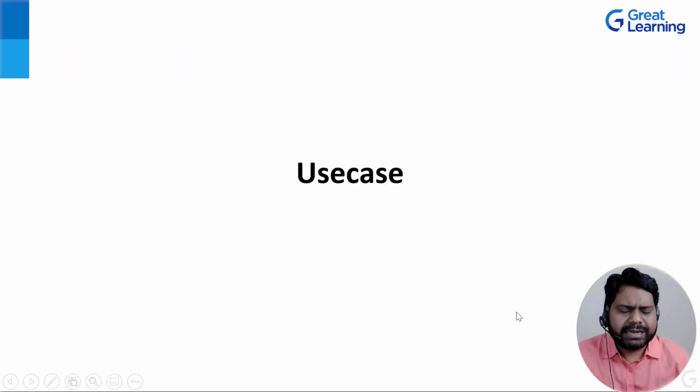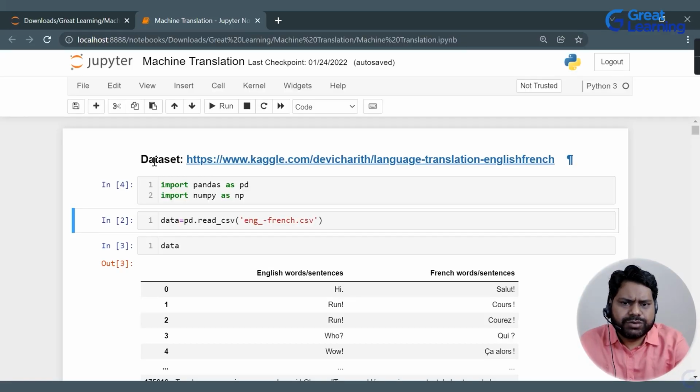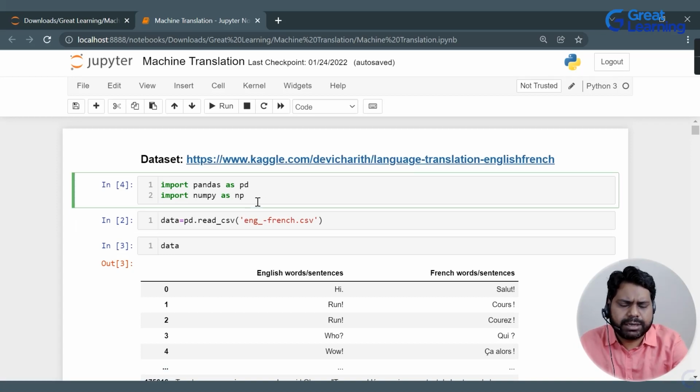Now let's try and solve a machine translation use case using the Python programming language. Here we will be using an encoder decoder based architecture with teacher forcing, and for this use case we will be using the English to French language translation dataset that is freely available on kaggle.com. You can use this link to download the data. So now, without wasting any time, let's get started.